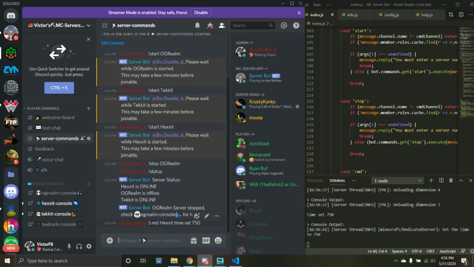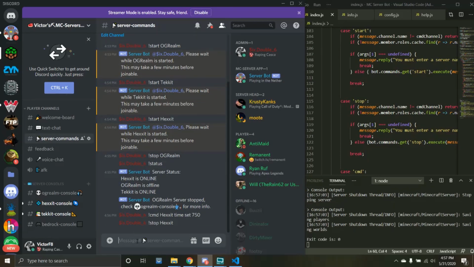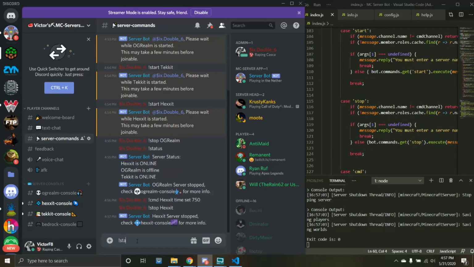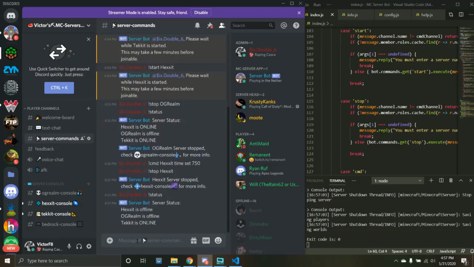So that's a command that you obviously want to keep to mods or people who are higher ups in your server so that they can't op themselves if it's a public server or something else, etc. So real quickly, I just want to stop all my servers I have running. Stop that. And then just to remind me, let's use status to see that Tekkit's still running. So I will stop Tekkit.